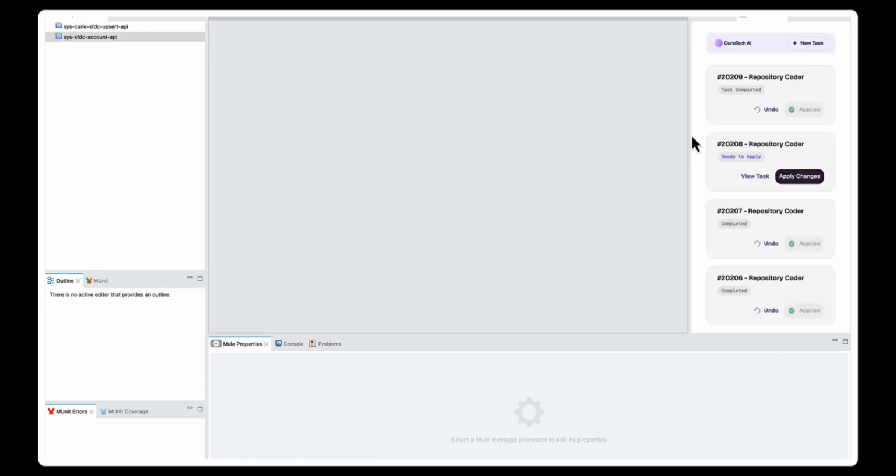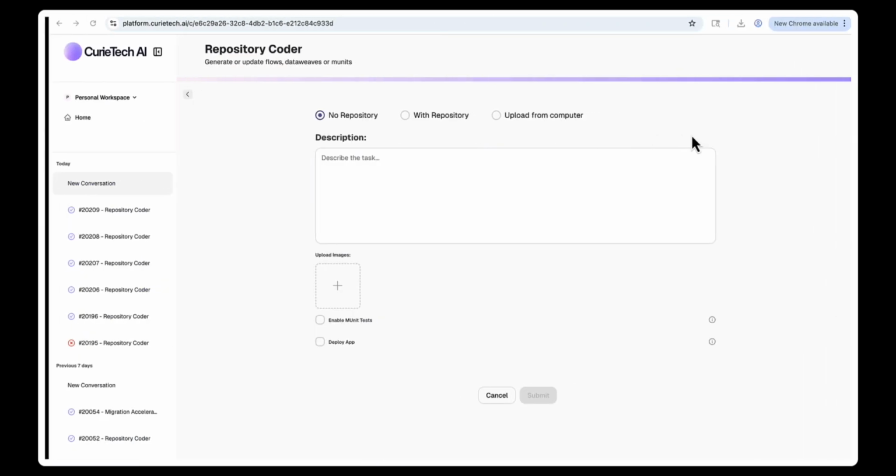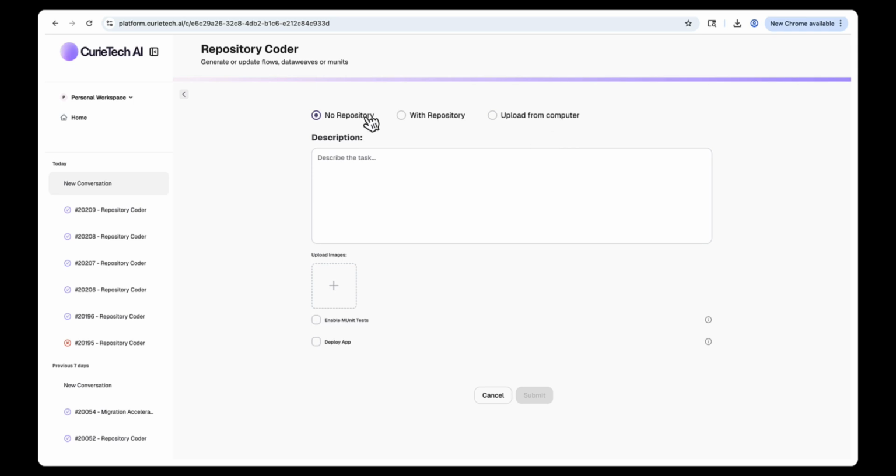I would also like to show you one more use case, wherein let's say you don't want to use any of the existing projects that we have on Anypoint Studio, and you want to use the no repository option. Let's say you want to build a whole new project. How do we do that? It's very simple. Let's go to our platform and click on go to repository coder, as you want to generate new code.